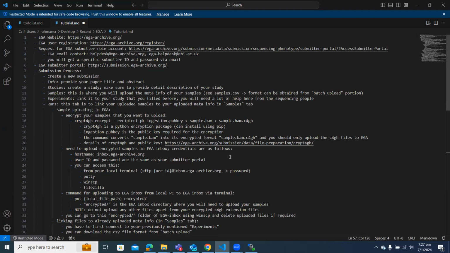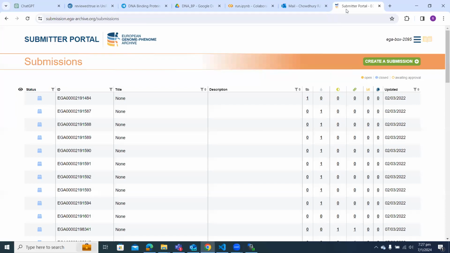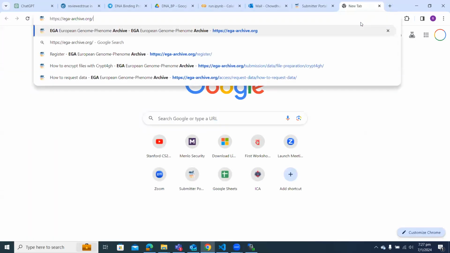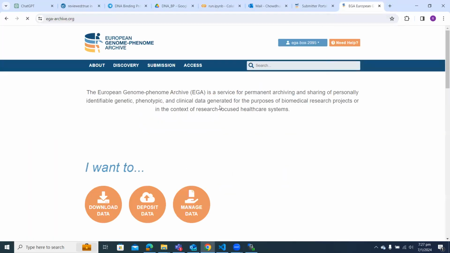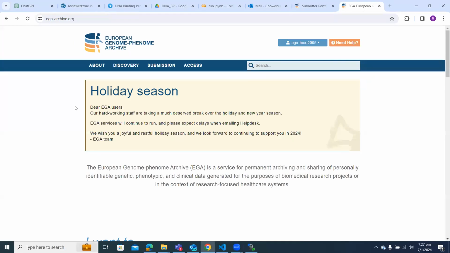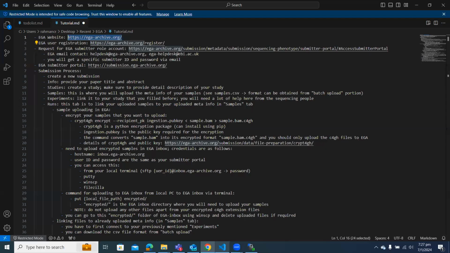Also, almost all the journals will actually ask you to upload your samples to EGA if you want to publish in their reputed journals. So this is the EGA website. If I want to just show you the website, here it is. You're going to get all sorts of information from this particular website. But anyway, I will walk you through all the information.